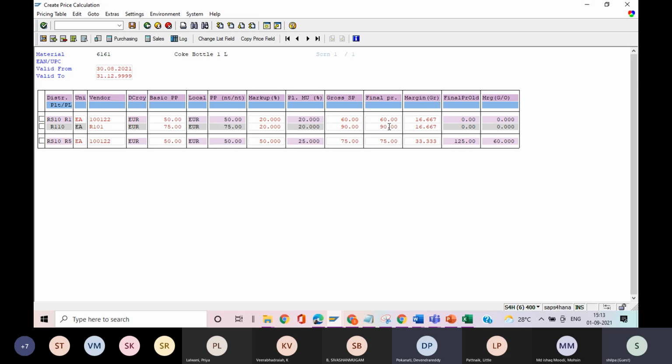You are there, guys? Understanding or difficult? You confused? Silpa, can you tell us the first row? First row is there, na? RS 10R1 distribution channel. What is that?